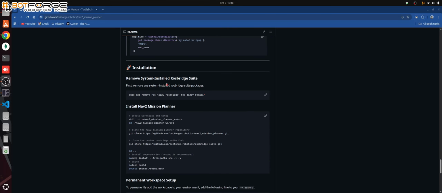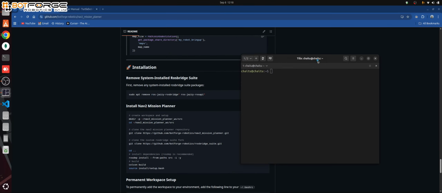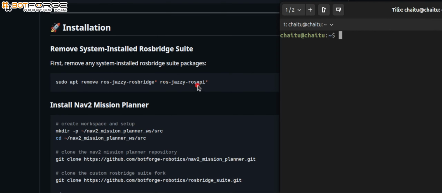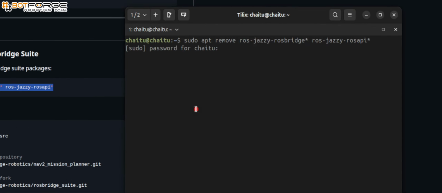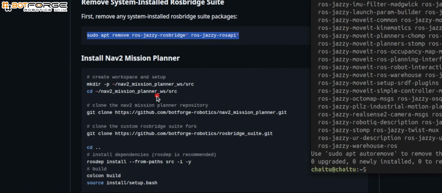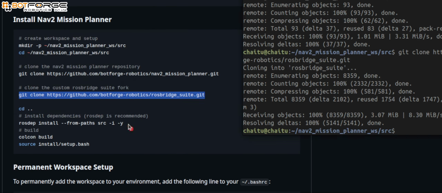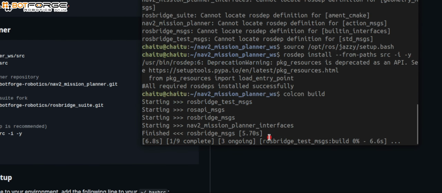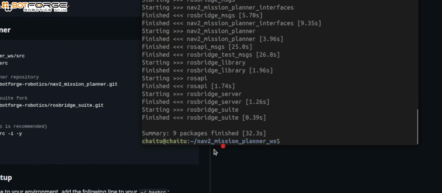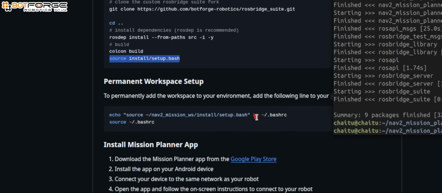Next, your robot requires a supporting package to communicate with the Mission Planner app. First, we need to uninstall any ROS Bridge server packages installed, as they may be updated or have features removed which directly affect our app. Install our forked repo maintained by us. Next, follow these instructions to create the Mission Planner workspace. Source the Mission Planner, or you can add the source permanently using the .bashrc file.